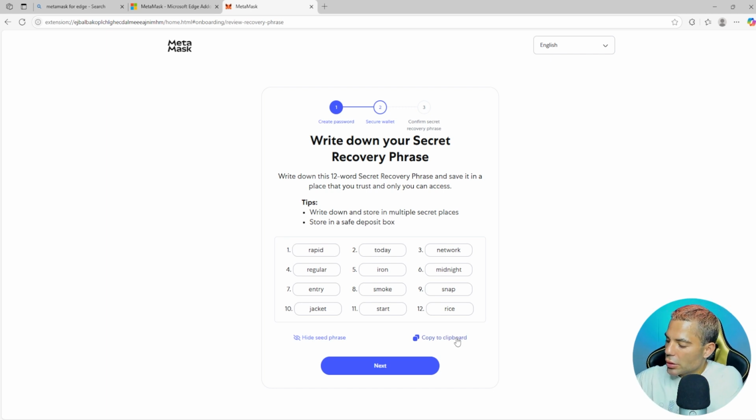Okay, so let's do this. This is something that you would never do again. Okay, let's see. I'm gonna do this, and my editor will edit the time it takes to write this down. All right, I'm gonna write down the recovery phrase as fast as I can.